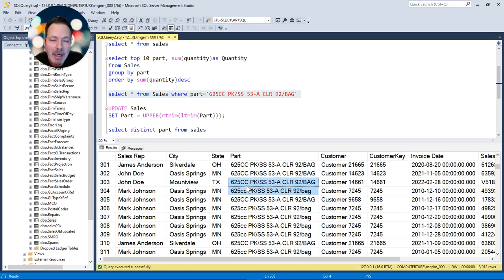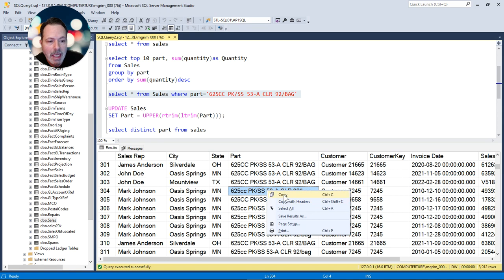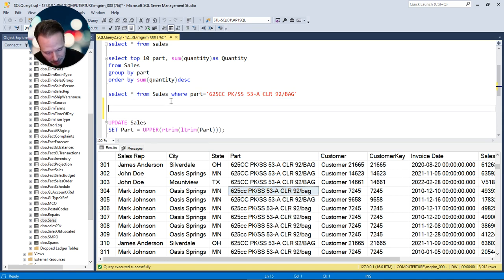SQL Server doesn't care. Apparently the ERP system that this data was in doesn't care. Excel doesn't care, but I think AI does. It's somehow not seeing these as the same part. So another thing that I found in this part, if I copy it, for example, I look here and I see that there's a blank space at the end of this part. So we have possibly two problems. We have a case sensitivity issue, and we have trailing and possibly leading spaces on that part.